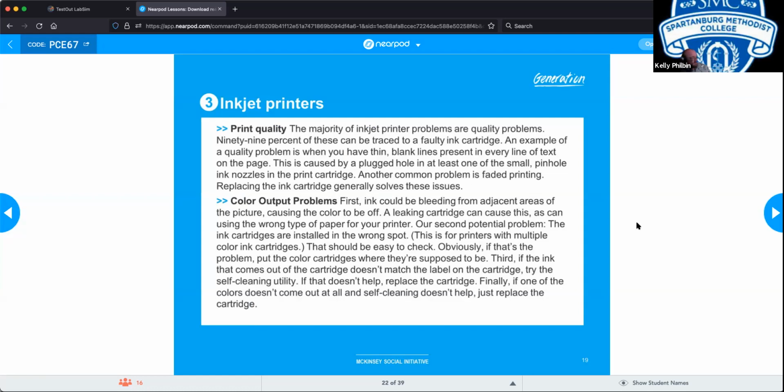All right. Print quality. Majority of your inkjet problems tend to be quality problems. And like I was just saying before, the vast majority of the problems on an inkjet printer can be traced down to a faulty cartridge, either buying so-called refurbished cartridges or refilling cartridges yourself. Yes, there is money to be saved, but there's also the high cost of paying too little. So bear that in mind when dealing with ink cartridges.